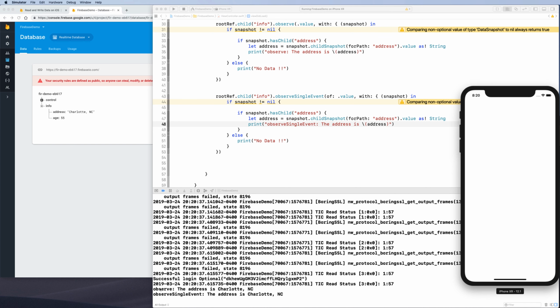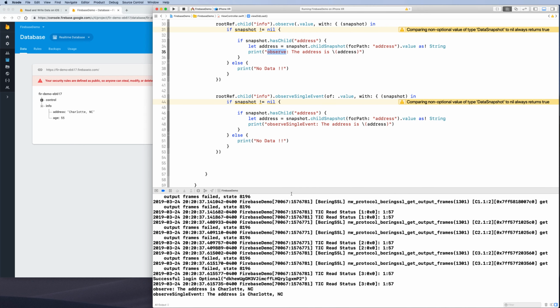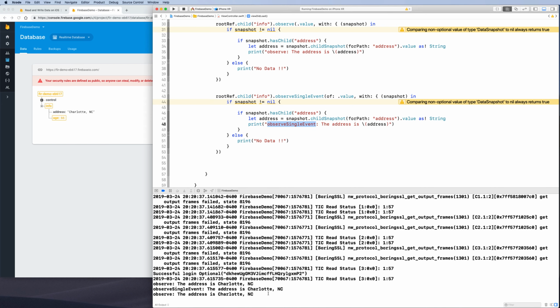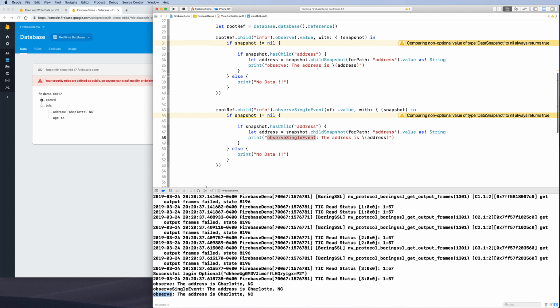So you can see that we have the observe one, which is this one, it did print, and then the observe single value also got printed. Now let's change anything in that info node. Let's say we change the age to say 66. Press enter. You can see that the single one didn't get printed. Only the observe one got printed. The observe one is continuously observing it. This one is only a single time. It will only be called a single time.